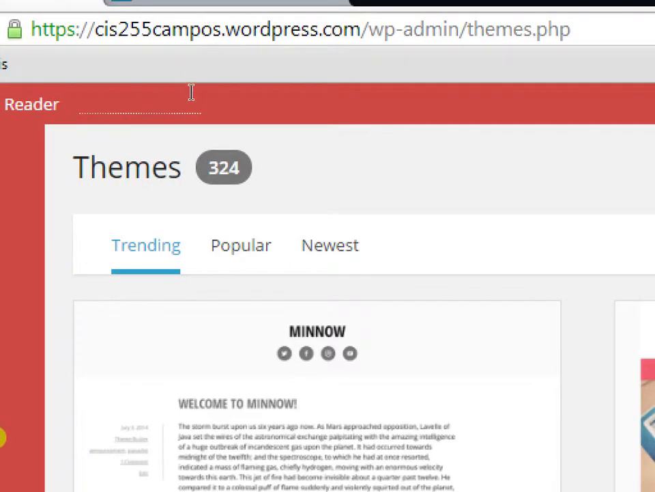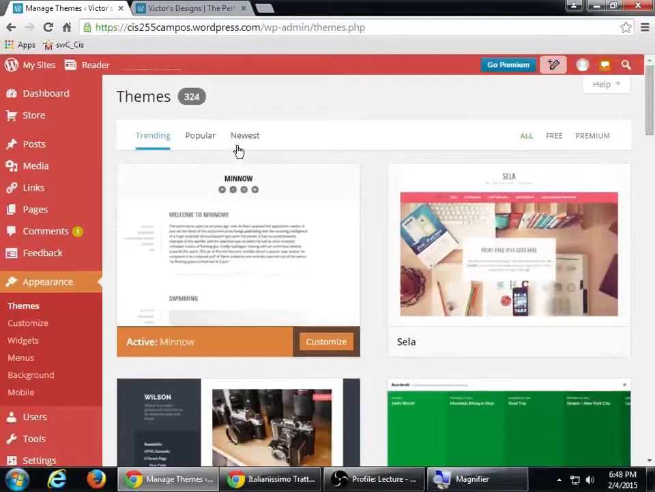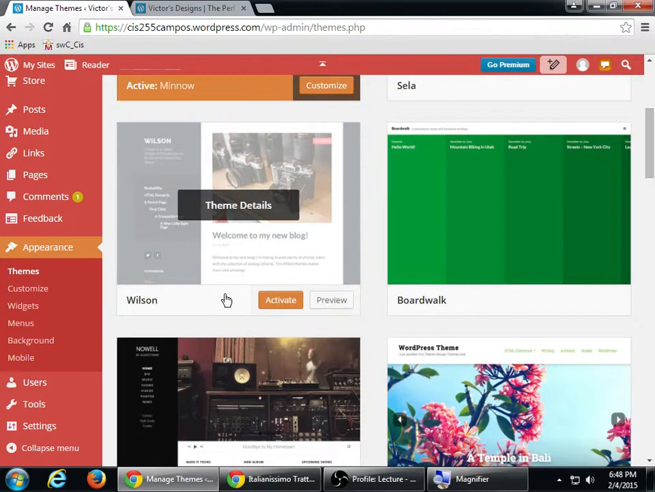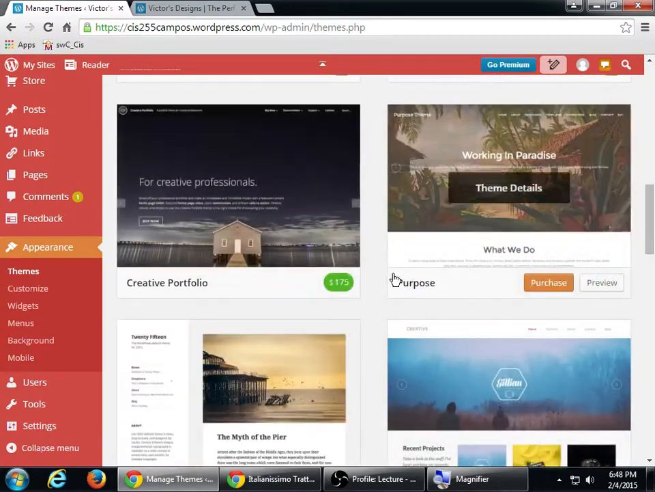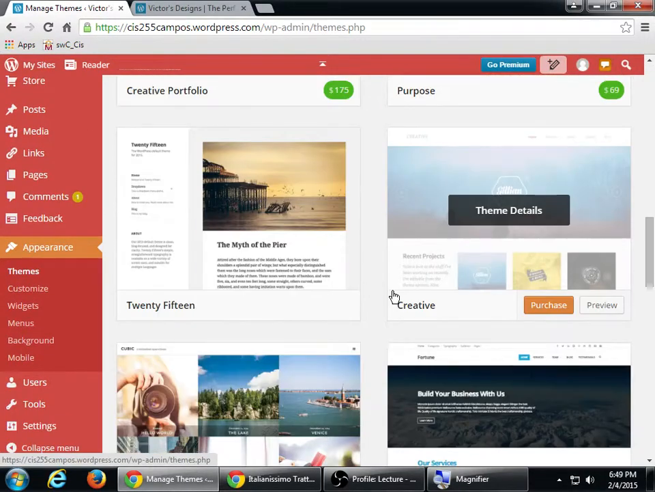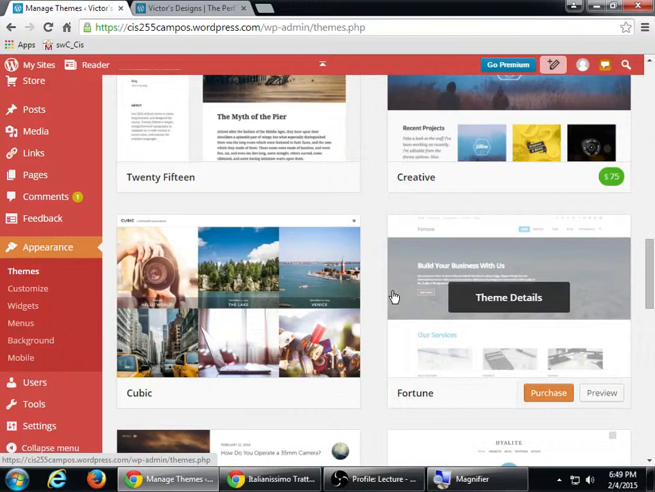At the top it tells me these are trending themes. I can look at popular. I'm not sure exactly the difference between trending and popular. I guess trending means at the moment this is cool, and popular means throughout all time these are the most popular. And the newest, these are the newest. So I'm going to look here under trending. I've currently got Minnow, and then it's telling me right here Salem, I might like that one, and there's Wilson and Boardwalk and Mirror. So any one of these that you see here, I'm going to try Fortune.